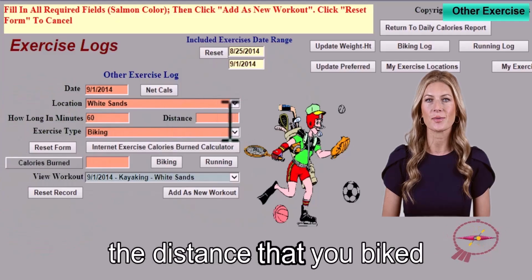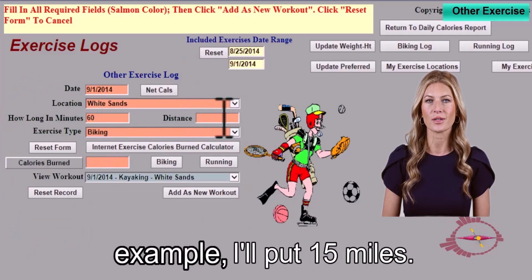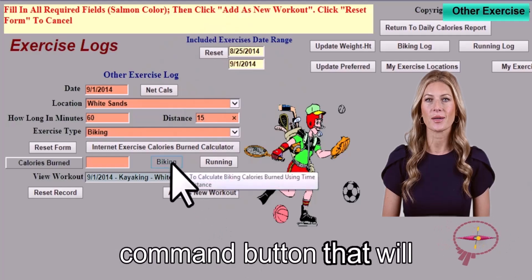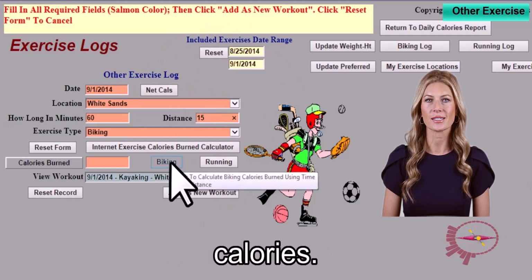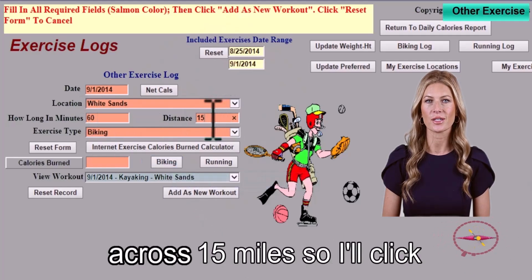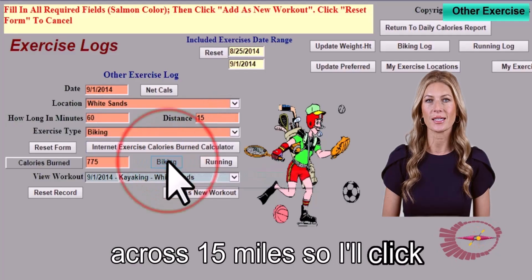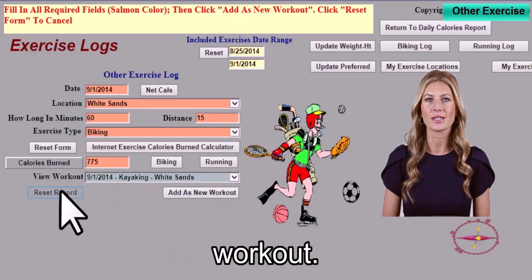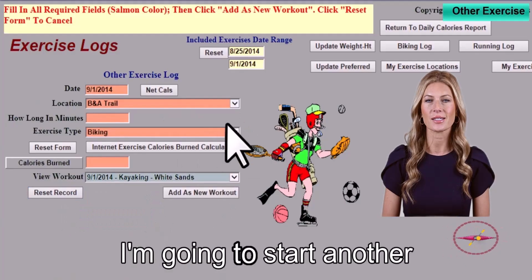Enter the distance that you biked in 60 minutes for this example. I'll put 15 miles. Then click the Biking command button that will automatically calculate the calories. For a 1-hour bike ride across 15 miles, I'll click Biking, and there are our calories. To save it, click Add as New Workout. I'm going to reset and start another one.